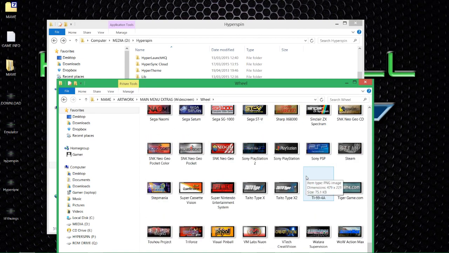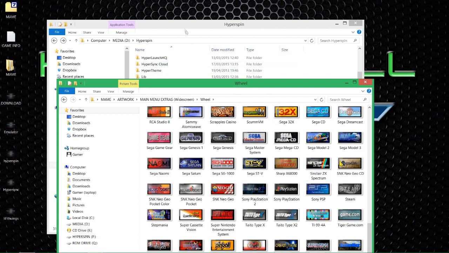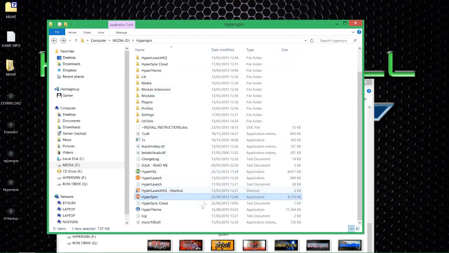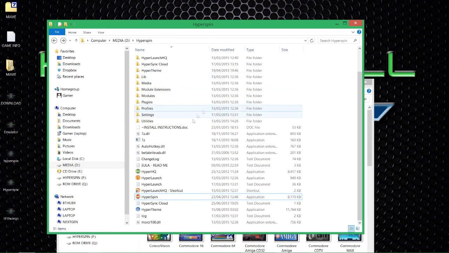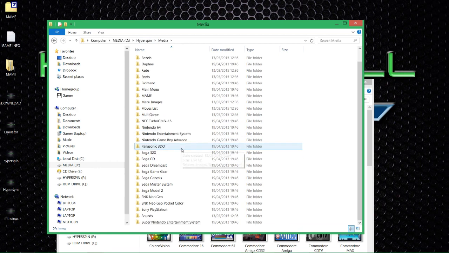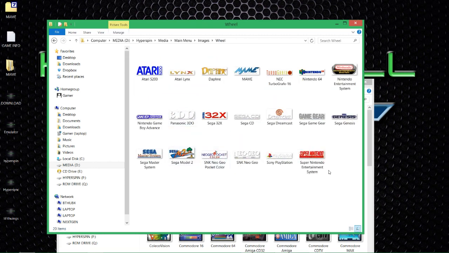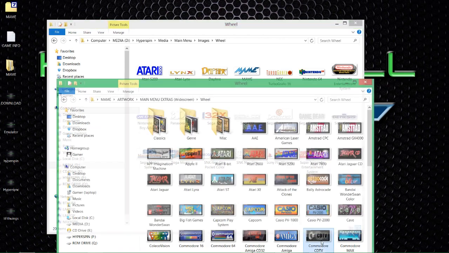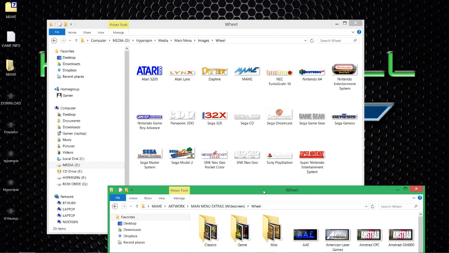So if you've got a widescreen setup, import all these as I'm going to show you now, and then your main menu as you load up Hyperspin will have logos which are not only nice but they're of a widescreen orientation. So go into your media within your Hyperspin setup, again go to your main menu, go to your images and then wheel, and as you can see there's the default ones that you've got. These are nice, however if you're using widescreen then the orientation is all wrong.